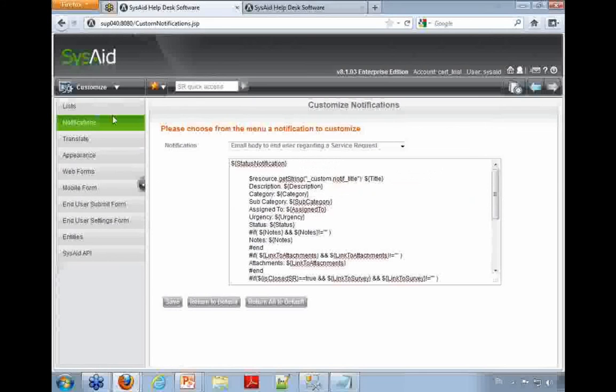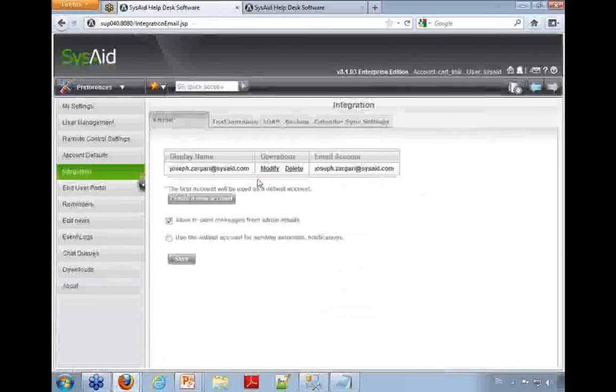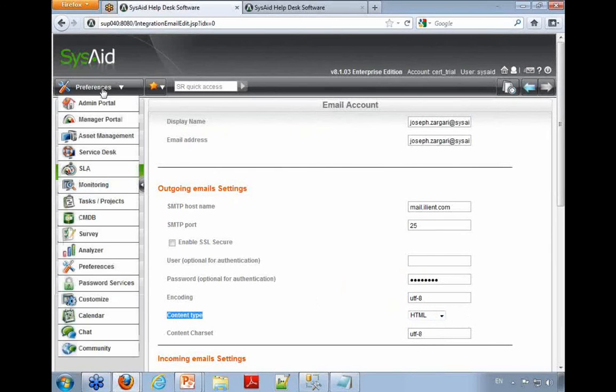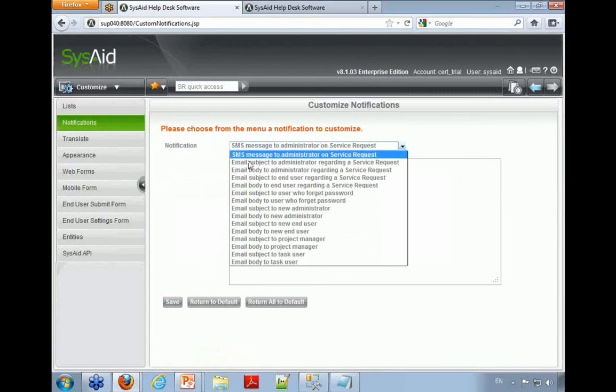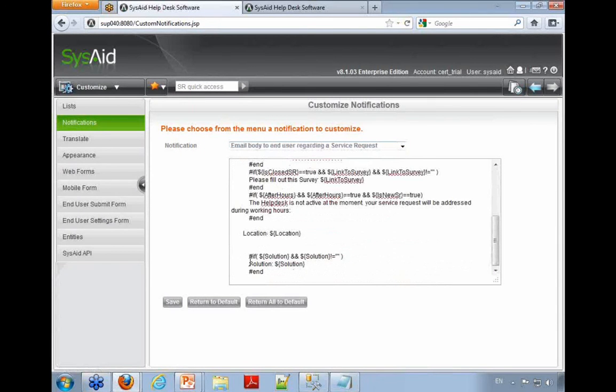Now, let's talk about some HTML customization. If your email integration is set up to send emails in HTML format, and this is configured right here in the email integration settings, content type is set in my case to HTML, then any HTML tag you're going to add into the notification will affect the way the email looks at the end user side.